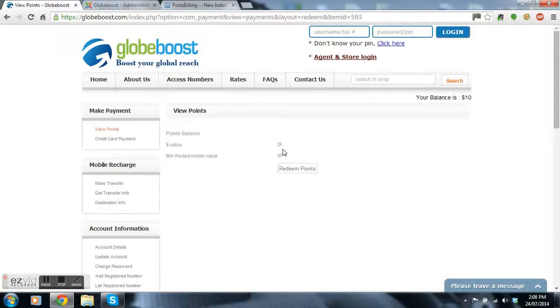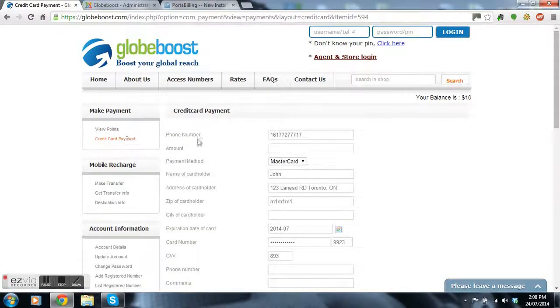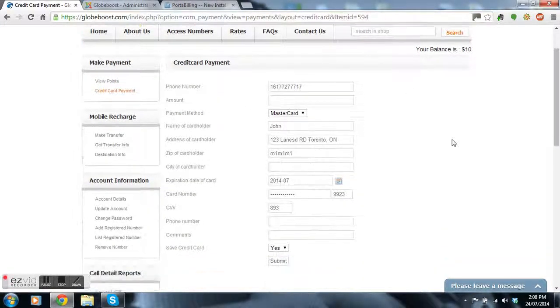The first one is view points, where you can view all the points you accumulate. Each time you make a payment, you get points. The next to view points is credit card payment. This is where you would always top up your account and make payment.